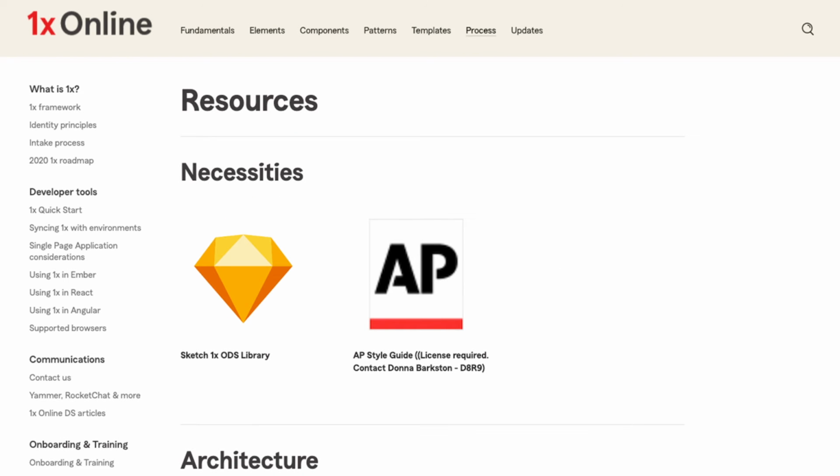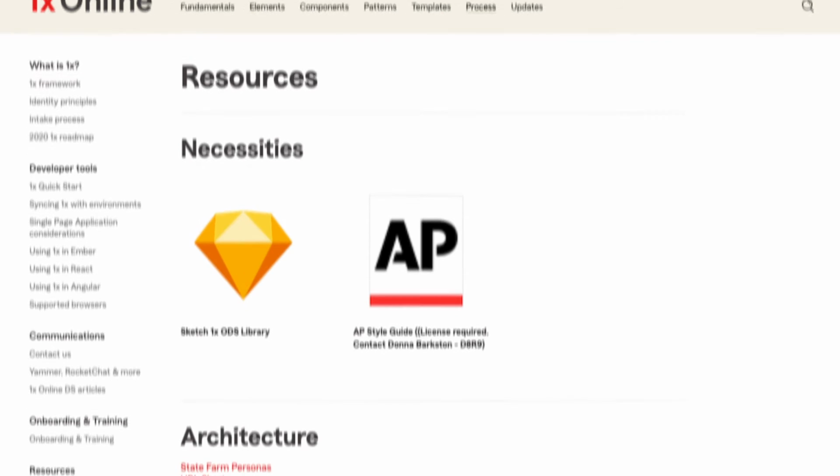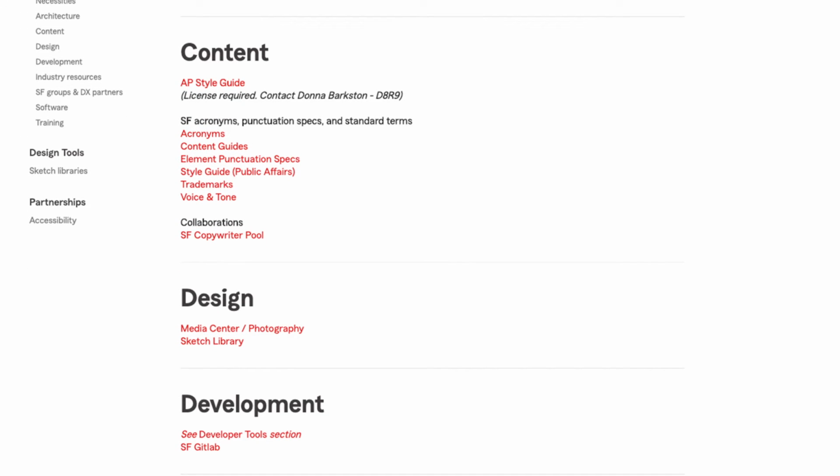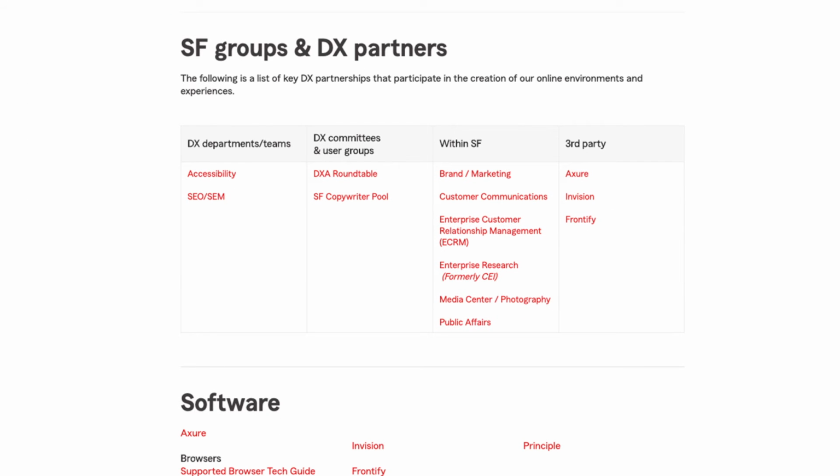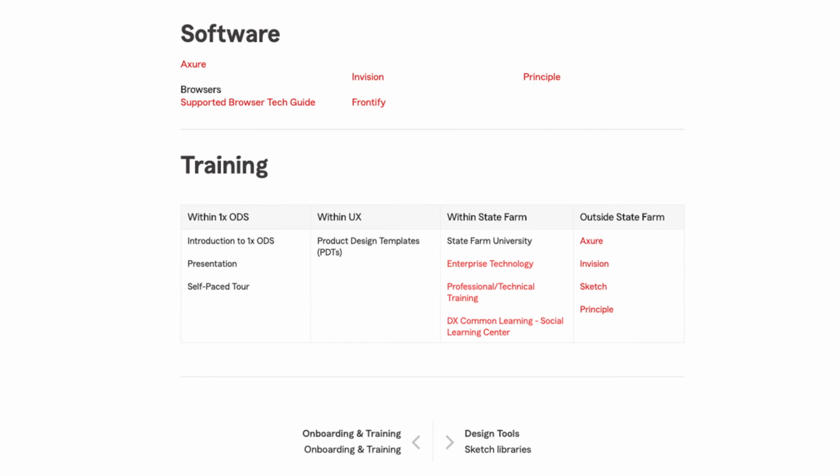A detailed resource page is included. Here you'll find designer and developer tools, content guides and industry resources, links to State Farm groups and UX partners, and software and supported browser info.